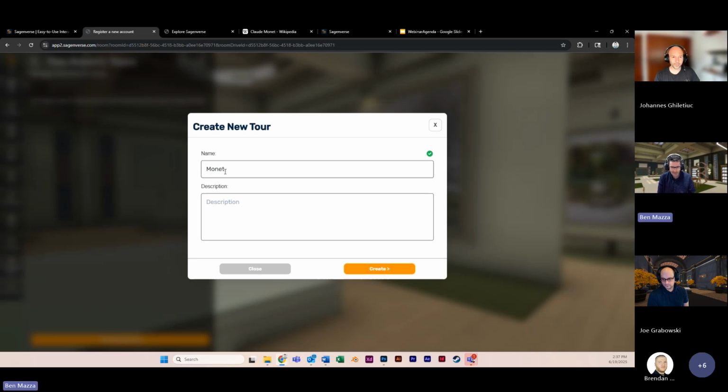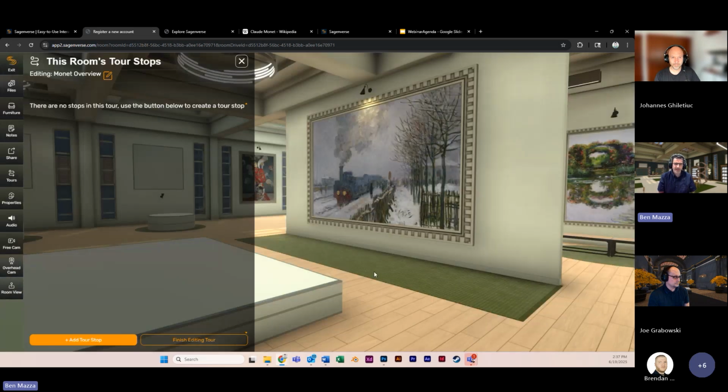Oops, I keep wanting to call it money. So easily done. Description's optional, so I'll just say a tour. And once I hit create, I'm now in the tour creation mode. And the menus at the bottom here will let me click a button to create a new tour stop or save my tour and come back later, or finish my tour.